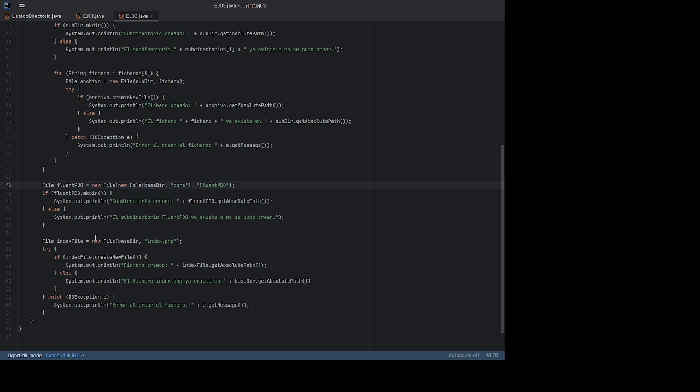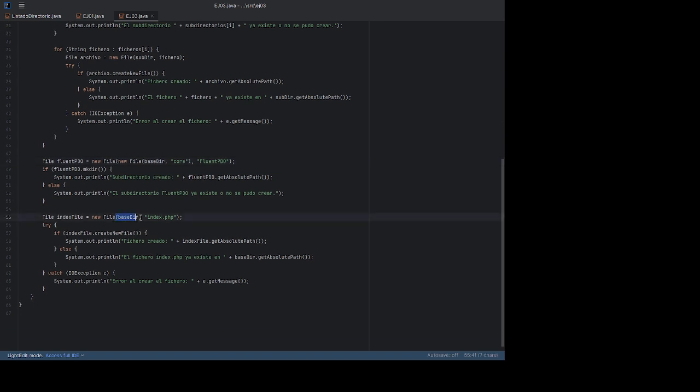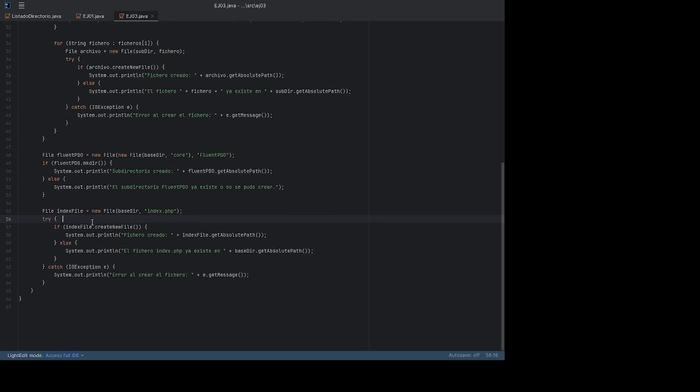Lastly, a File object indexFile is created for index.php in baseDir. Then a try block attempts to create indexFile using createNewFile, and if it's successful, it prints the absolute path of index.php, and if the file already exists, it reports the file's presence within baseDir. Any IOException that occurs during the file creation is caught and handled with an error message.